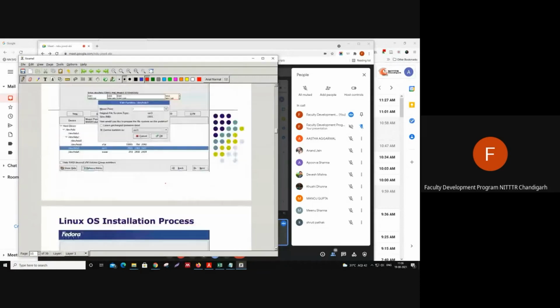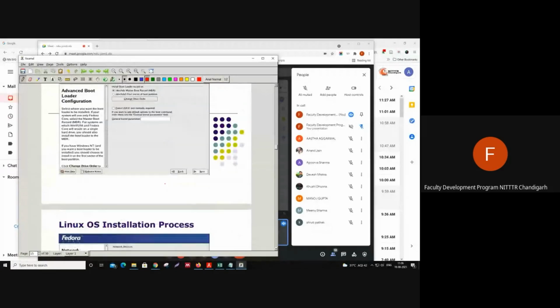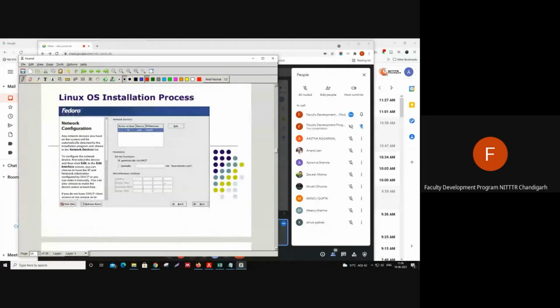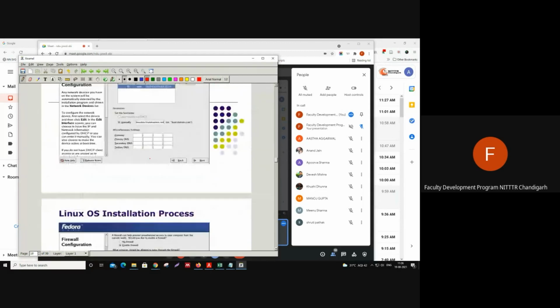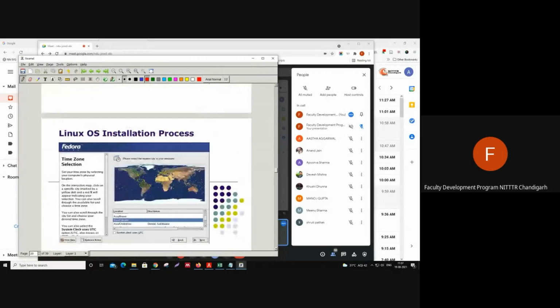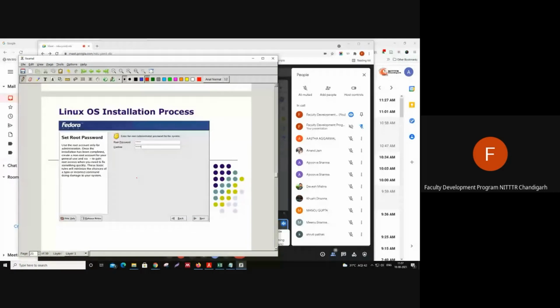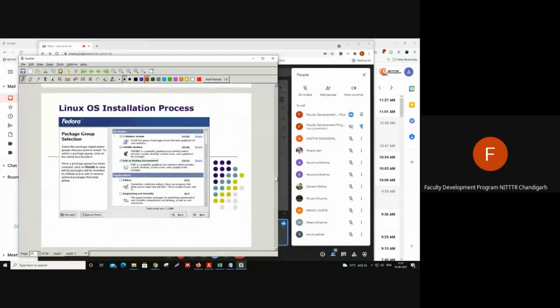Now after the installation process, we will see the next steps, and you can configure your Ethernet card options there or later on. Then you can configure the firewall, the languages, the time zone, and the OS installation process. Now these are the other applications.